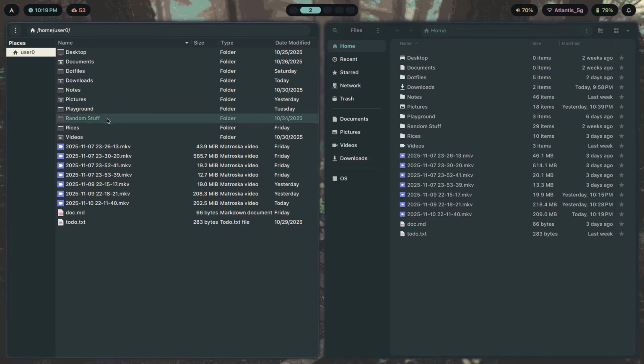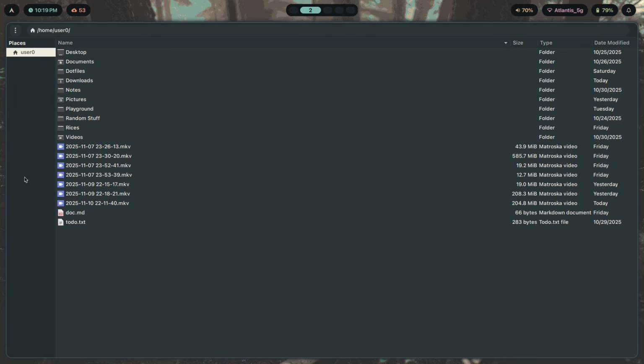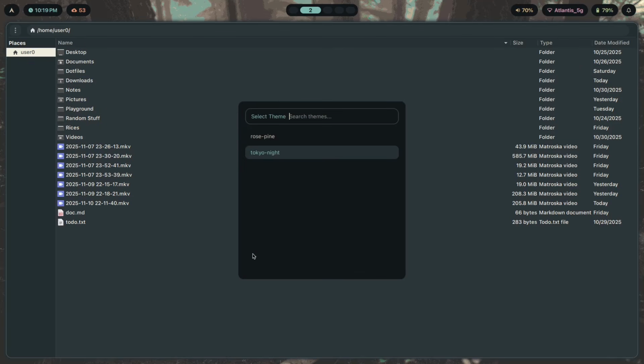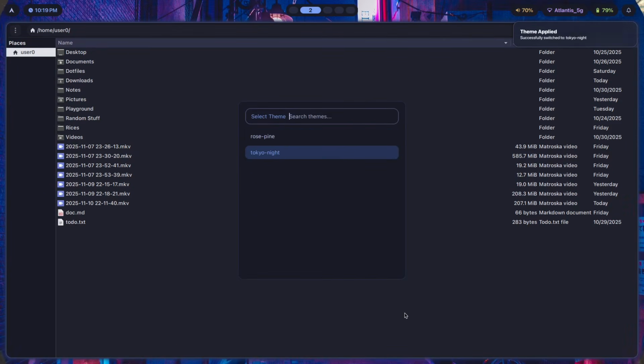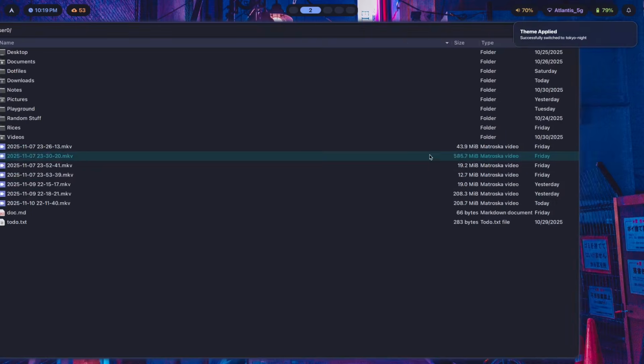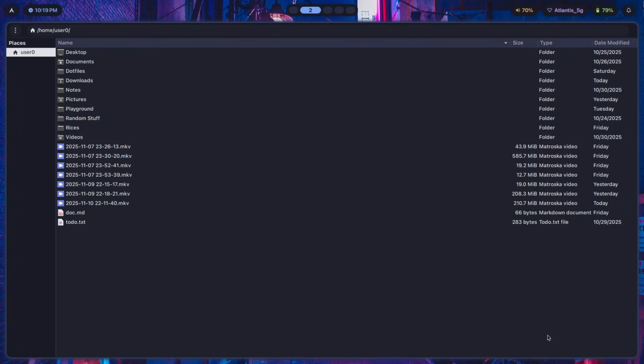Now, once that's done, you'll be able to get your theme looking like this. Main reason why I chose Thunar over Nautilus is even though it doesn't look as good as Nautilus, it supports live theme reloading, which is very, very convenient when you're just switching themes on the fly and you just want it to work. And you don't have to deal with any of the hassle that comes with closing and reopening apps every single time.